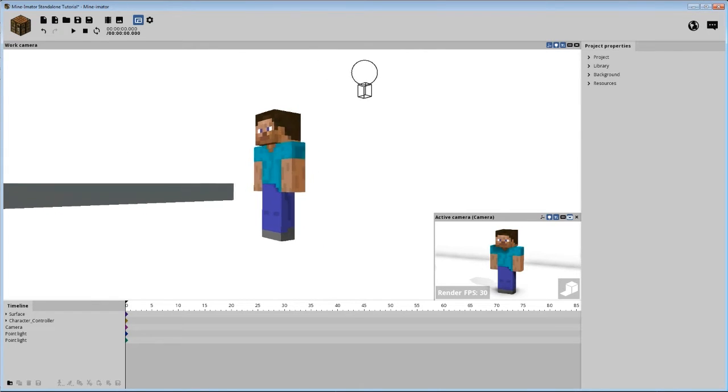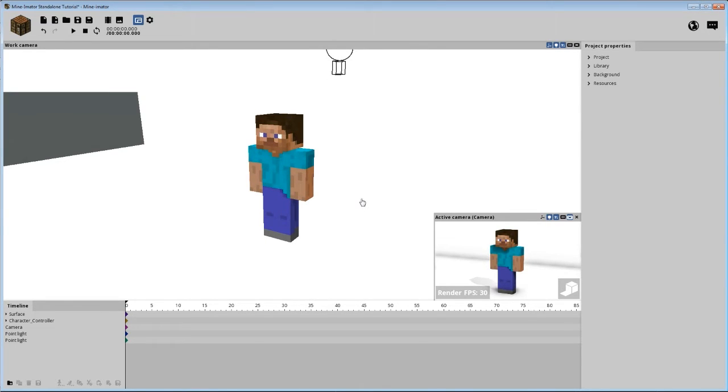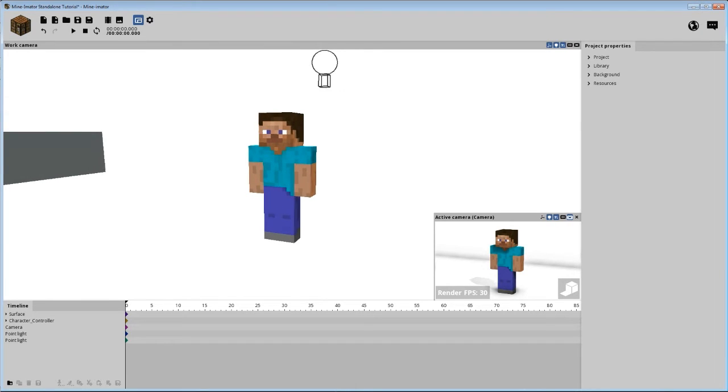And today we're going to be working on trying to create a walk cycle, maybe a run cycle. I'm going to see if I can do both of them in one video.